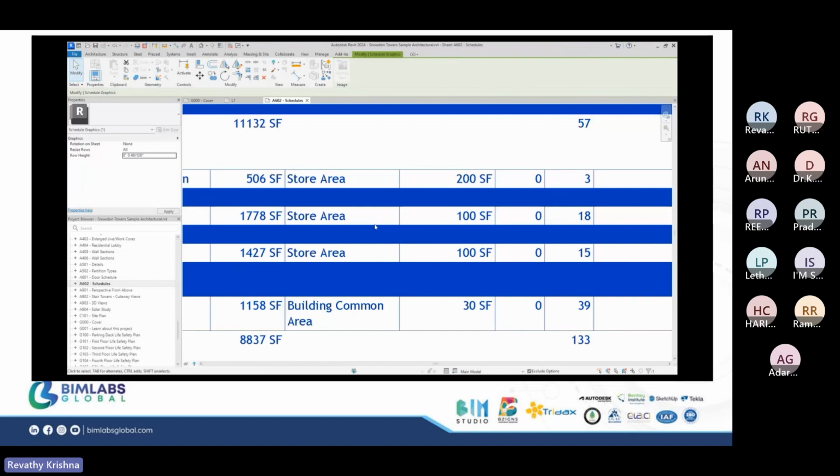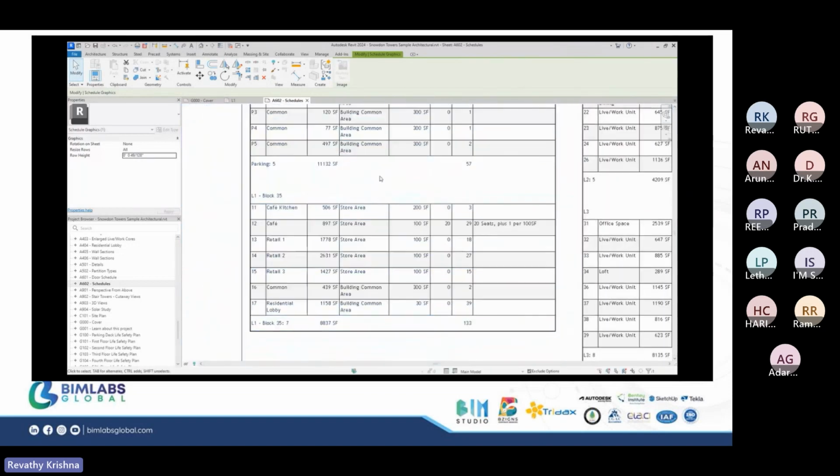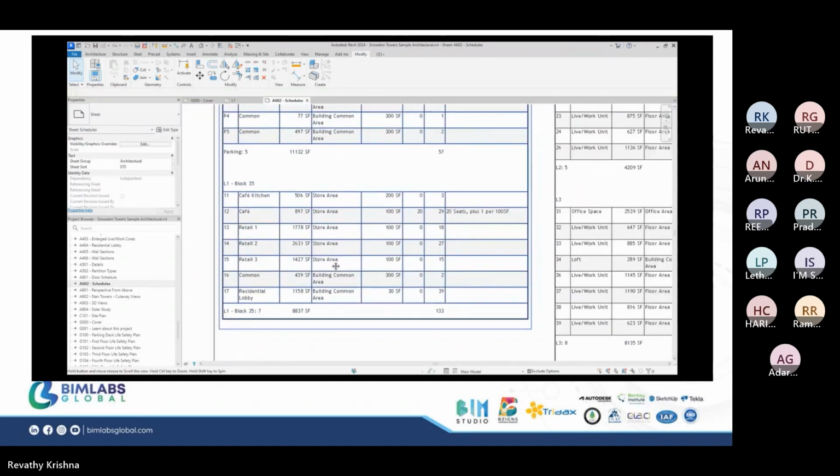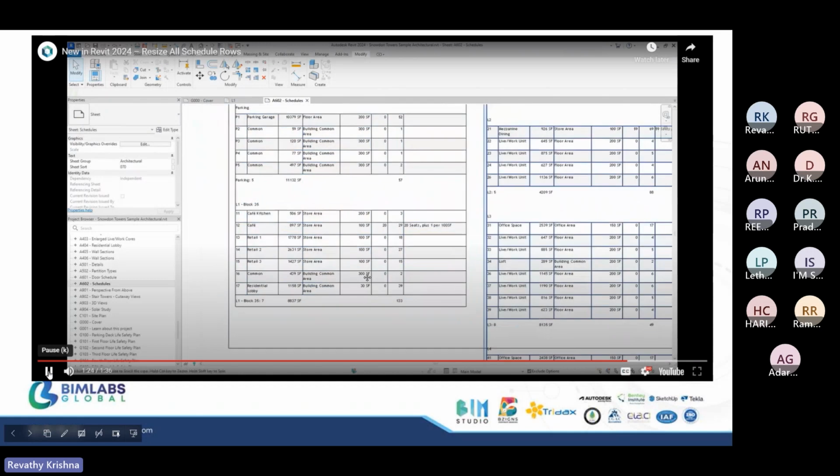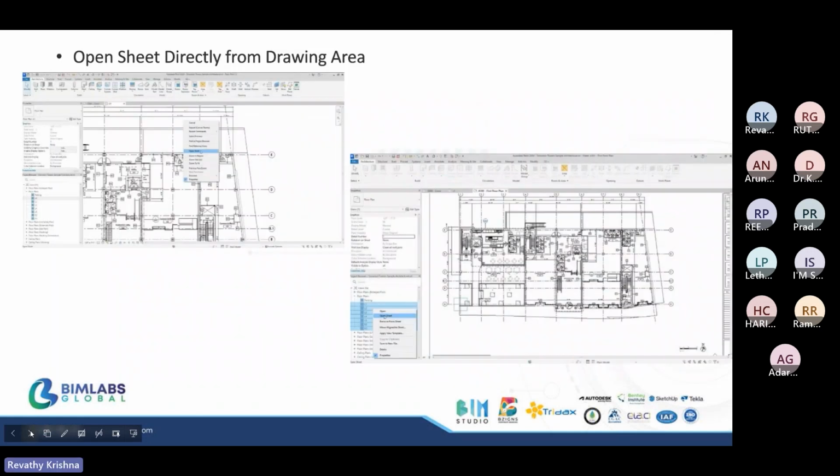There are two values. The first one is the row height, and the second one is the in-between distance of different rows. This is how we can change the row height of a schedule. Then let's go on to the next feature, which is open sheet directly from the drawing area.